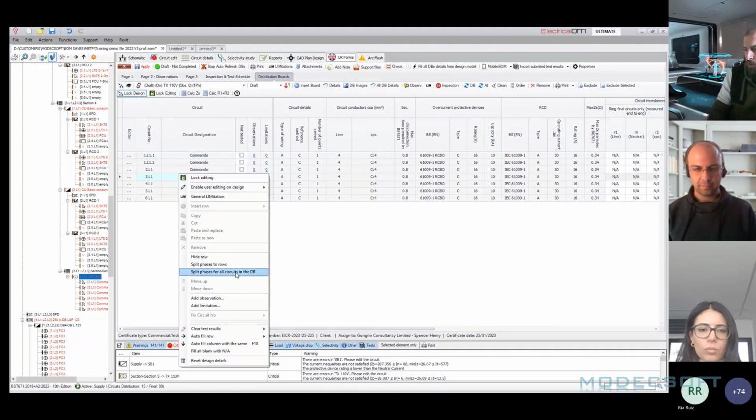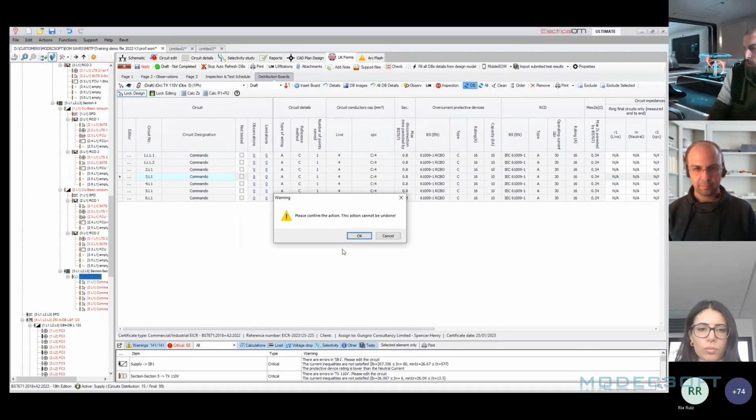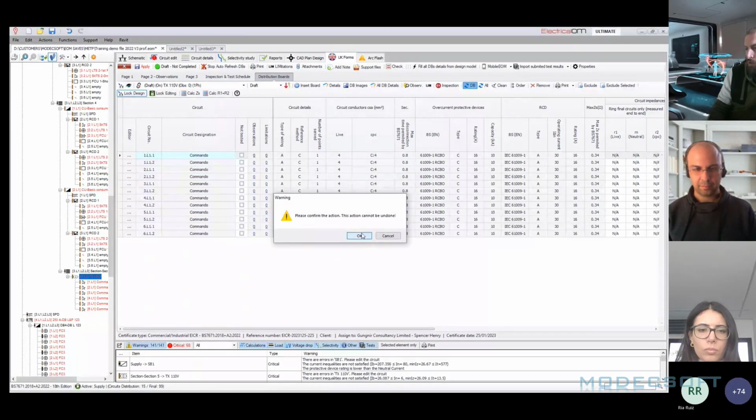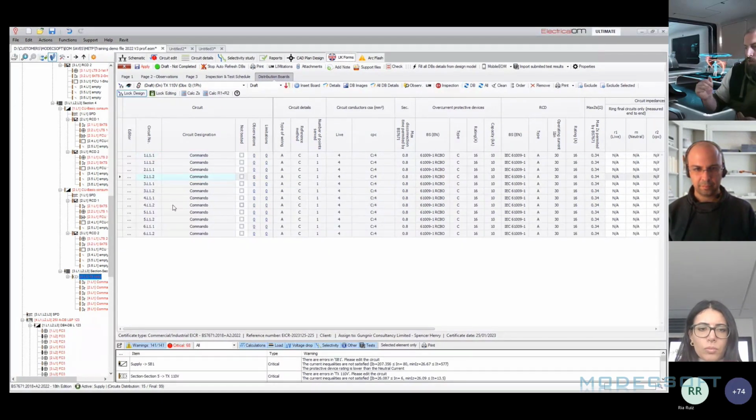And I could have done that for the whole board. So the option here is to split phases for the whole board. So all of these circuits now, which are 2 phases, give me the 2 options for the 2 lines for me to be doing the tests on.